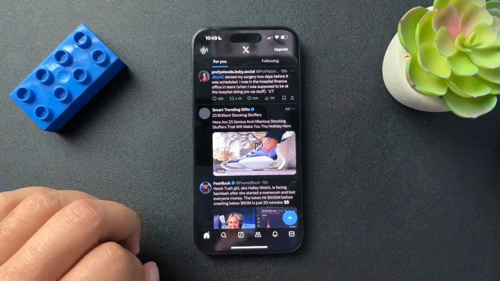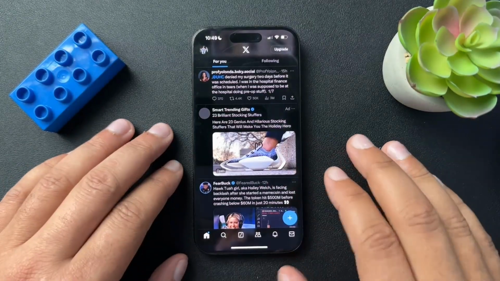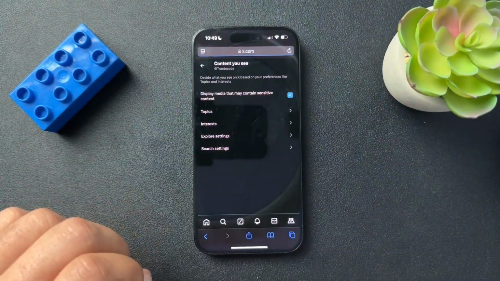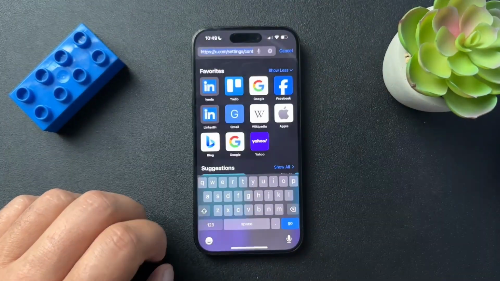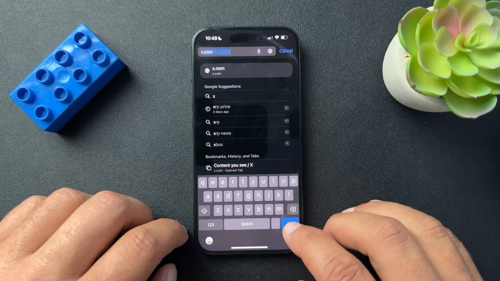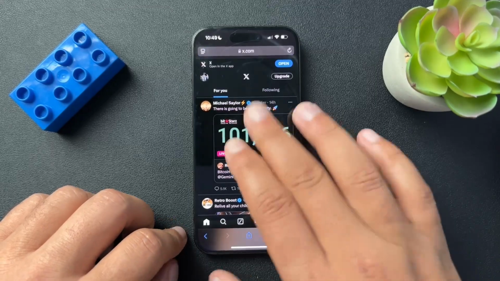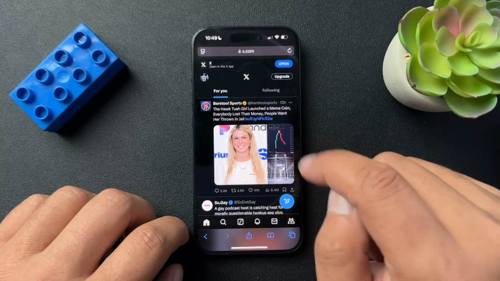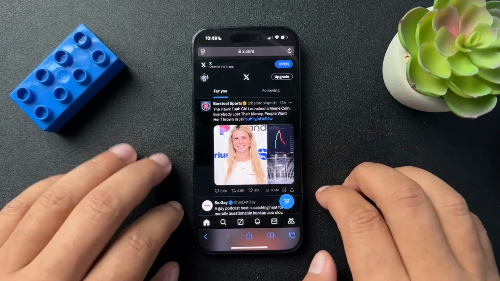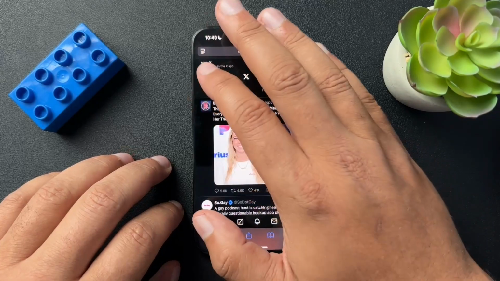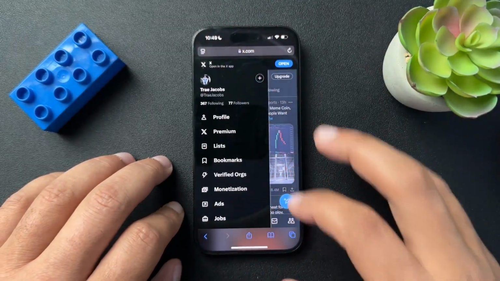But anyways, to disable your sensitivity settings, you actually can't do it from the app. We need to actually go to the browser version of Twitter X. And to do that, you're either going to just type in x.com or twitter.com and you'll hit go. What that does is it opens up your browser version of the app, and you need to make sure this is where you're at. You can't do this from inside of the app. Remember that.